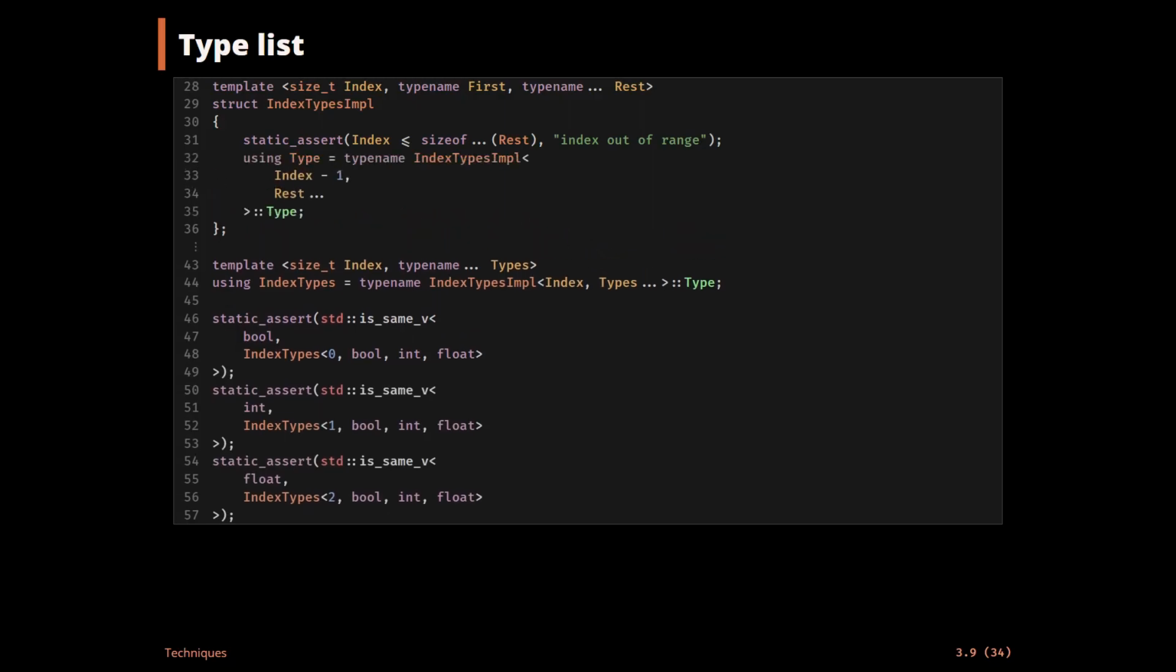Otherwise, what I do is I say using type becomes a recursive call to itself. It's going to look into its own index types impl. This time it does parameter index minus 1, and it uses the remainder of the types. We already had the first type separate, so the first type in that list is a separate thing, and the remainder will simply be any types in the list except for the first one.